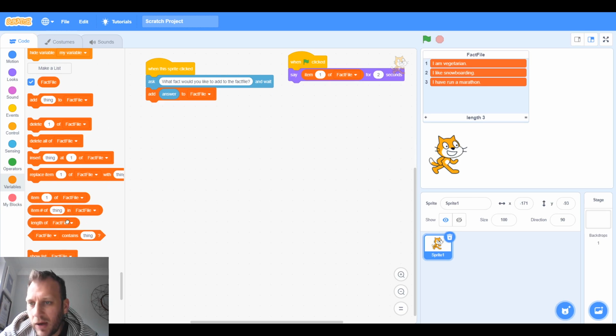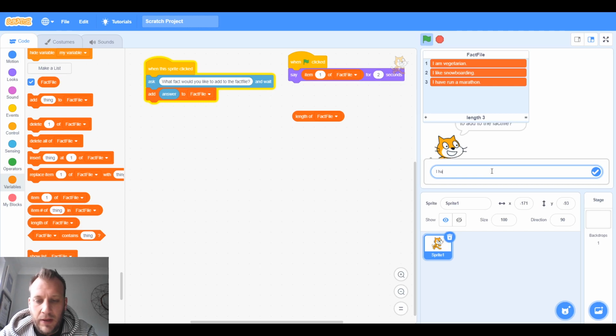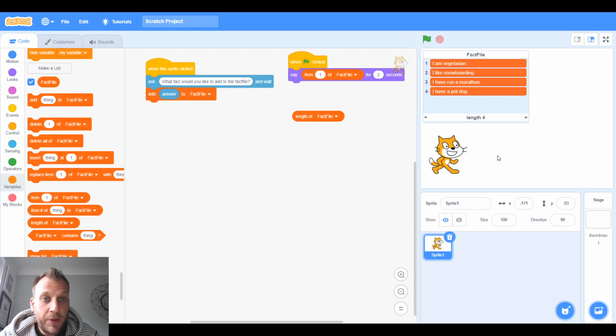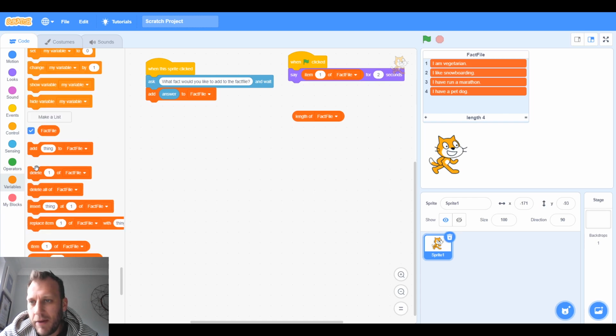There is a block here called length of fact file. So that will give me the number of how many items there are in the fact file. So at the moment the length is 3. But if I added another fact, like I have a pet dog, the length becomes 4. So what I can do is I can make a variable.